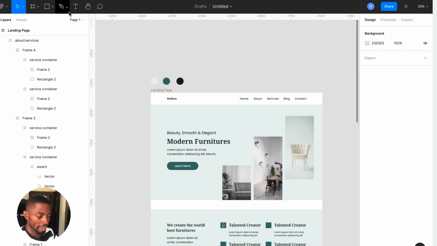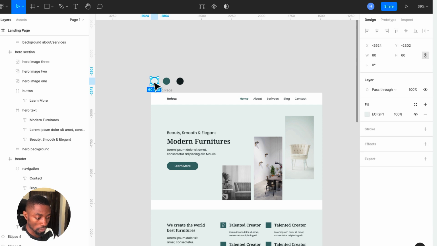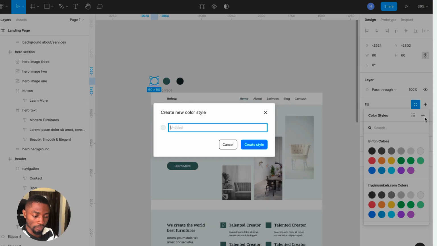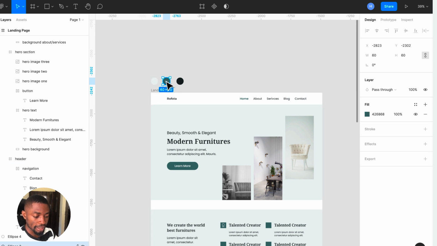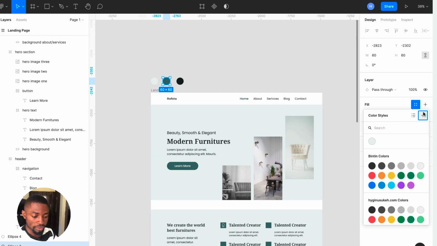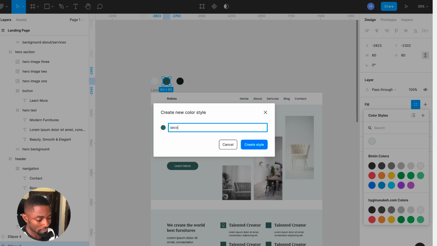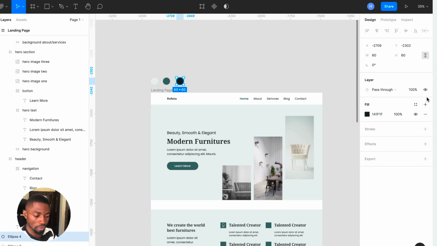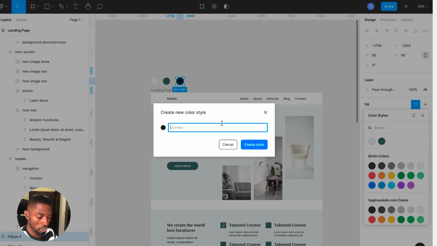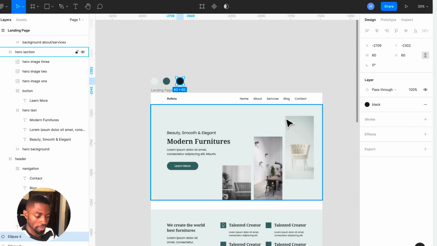So what I'm going to do is click on this color, and I'll look at the fill, then I click on styles, then I click on add, then I'm going to call this my primary color. So next time, in case you want to change every color in your design, it's going to be pretty easy for you to do that. So I'm going to create this color style, then I'll also do this. I'll click on styles, click on plus, then I'll call it the secondary color. I'll create, then this I'll call the black color, or whatever you want to call it, depending on what you want to achieve. So I'll click on create style.